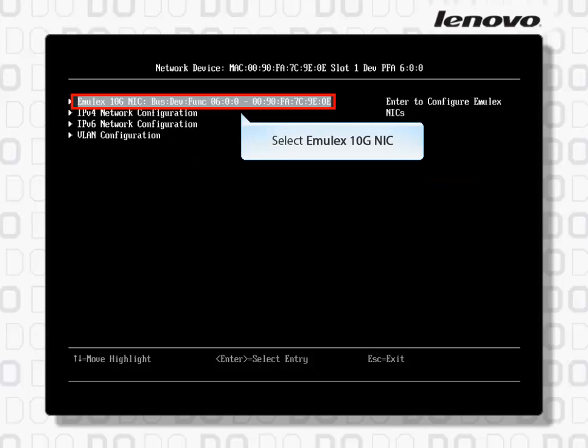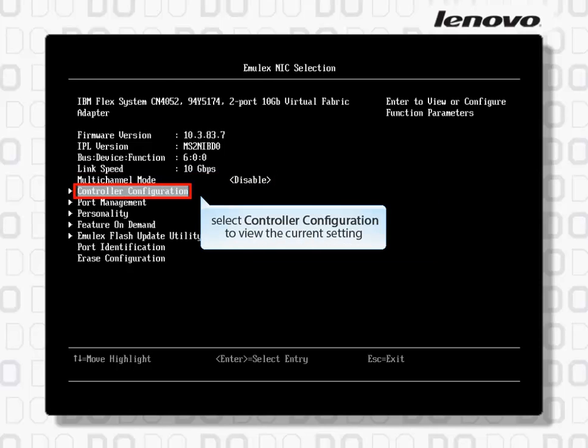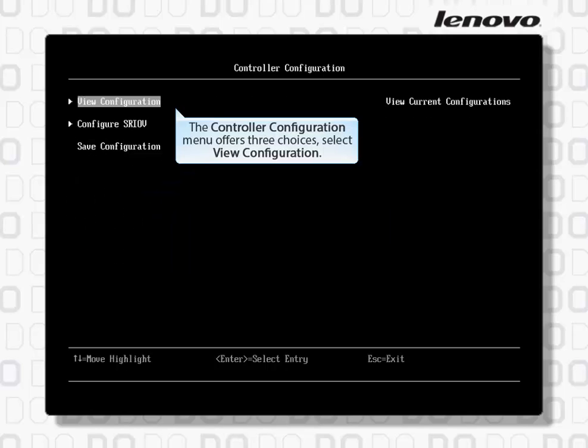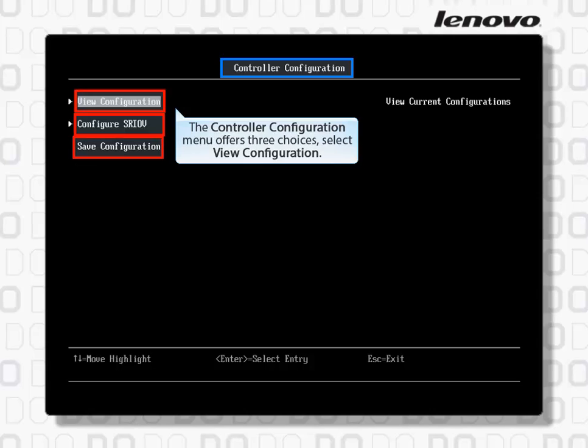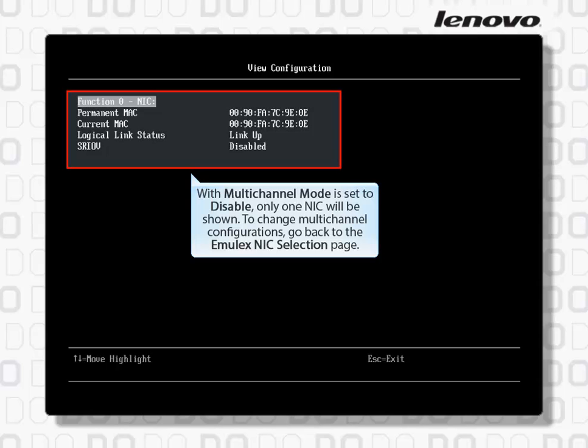Select Emulex 10G NIC. Then go to the Emulex NIC selection menu. The multi-channel mode is set to disable by default. Select Controller Configuration to view the current setting. The Controller Configuration menu offers three choices. Select View Configuration. With the multi-channel mode set to disable, only one NIC will be shown.